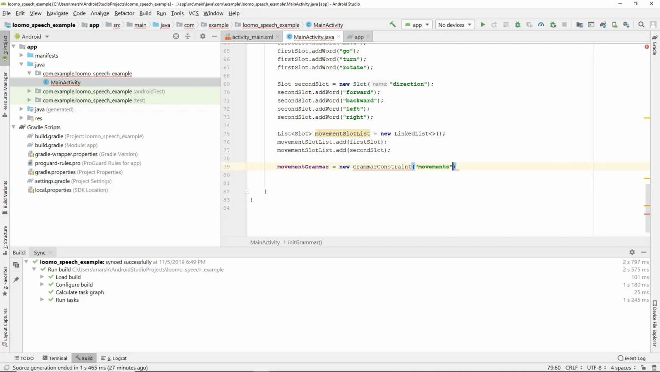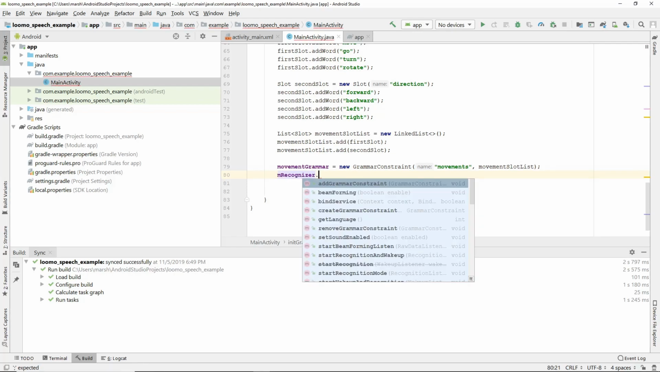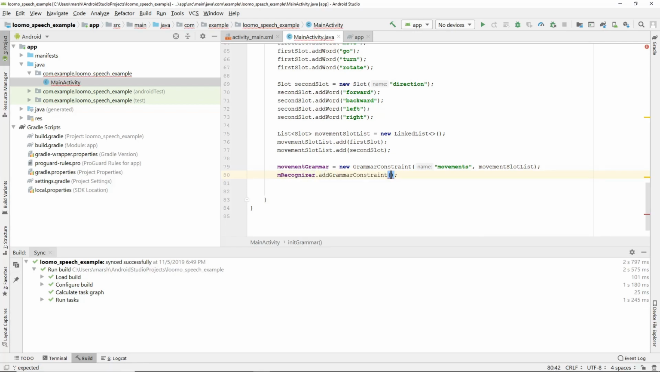Name it movements, and pass in the movement slot list. Okay, so that is the grammar object now. And the last thing we need to do is get to the recognizer, get the method add grammar constraint, and add that constraint. Okay, now the grammar is in.